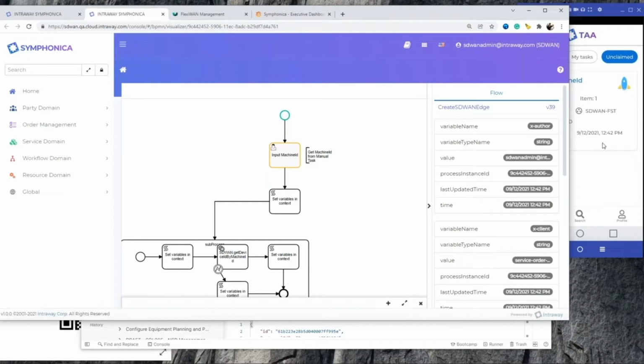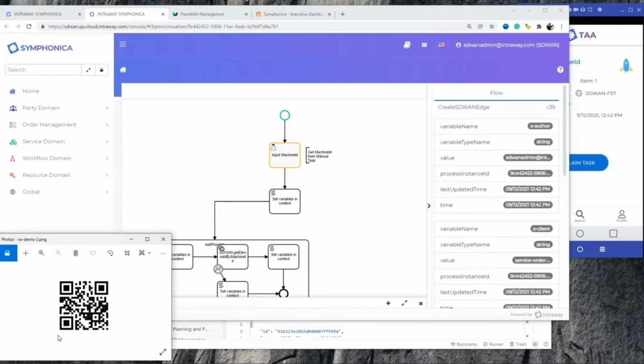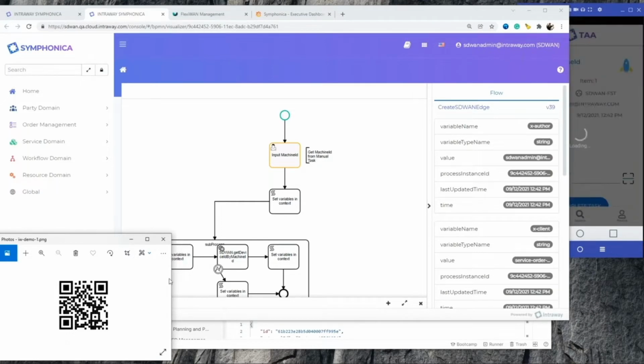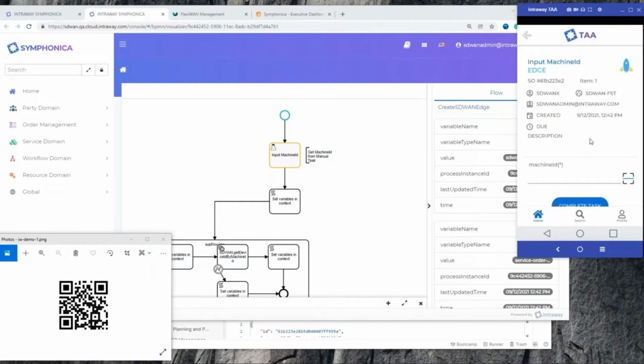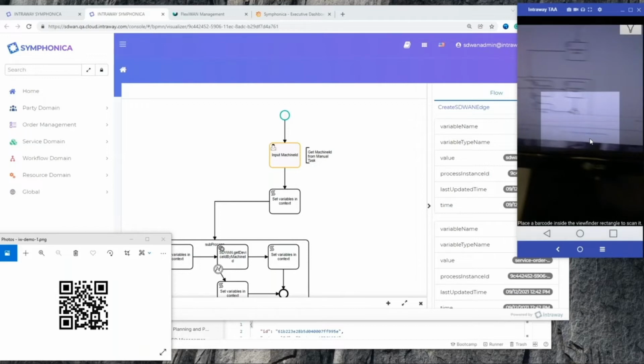In order to send Symphonica the information corresponding to the machine ID, we can use the T-Chassis application. In this case, we will use the mobile application. We take the application, go to the stacks, and claim the task. Here we have the QR code already configured. So we are going to claim the task. You can see here the mobile application, and we are going to scan the QR code and complete the task.